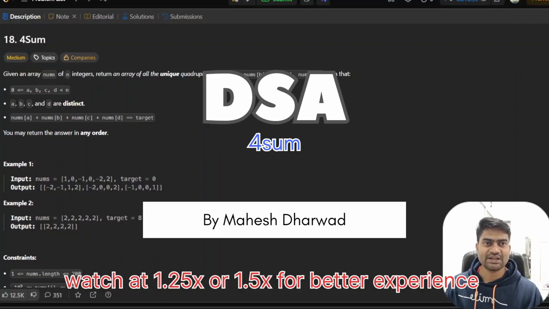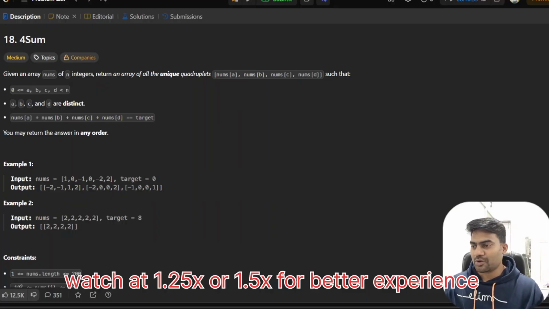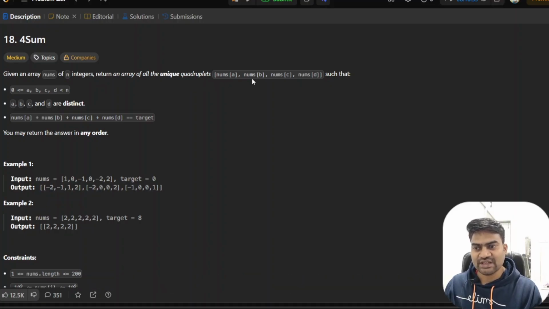In this video, we are solving LeetCode problem number 18, which is 4Sum. So let us look into the statement of the problem. Given an array of nums of n integers, return an array of all unique quadruplets nums[a], nums[b], nums[c], nums[d], such that a, b, c, d lie in the range 0 to n, and a, b, c, d are distinct. So they are not equal. Then nums[a] plus nums[b] plus nums[c] plus nums[d] is equal to the given target. You may return the answer in any order.